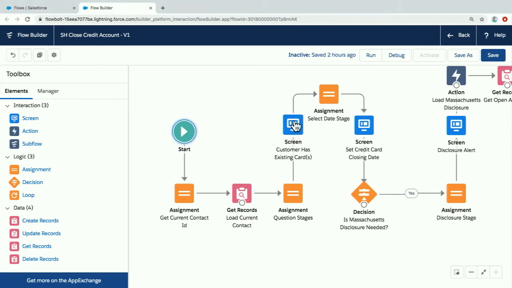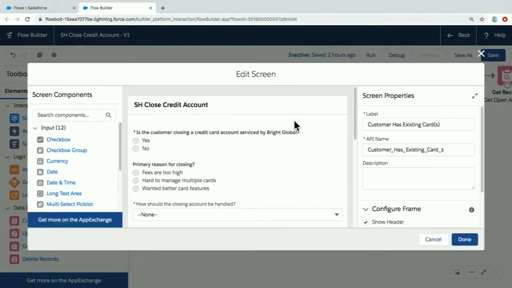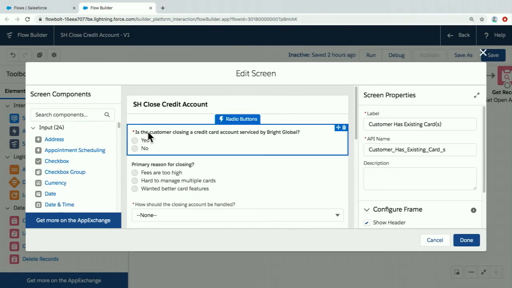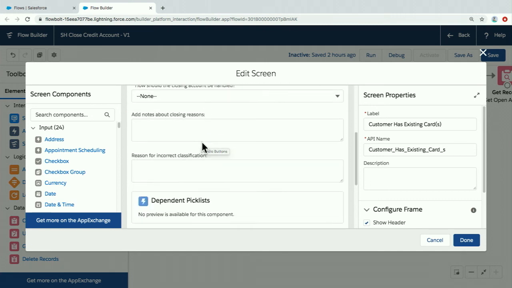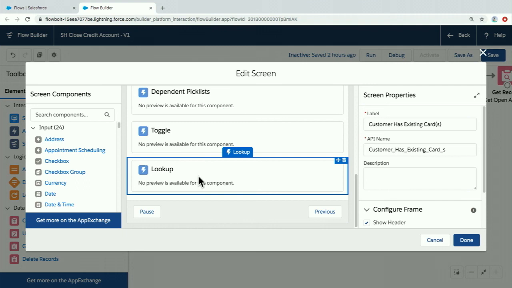So, let's actually get into the screens. The big one for screens is that, well, there's a couple of big ones for screens. One of the big ones, though, is that we have added a new lookup component. So now you can actually use the lookup component and your users can find things exactly like they do everywhere else in Salesforce.